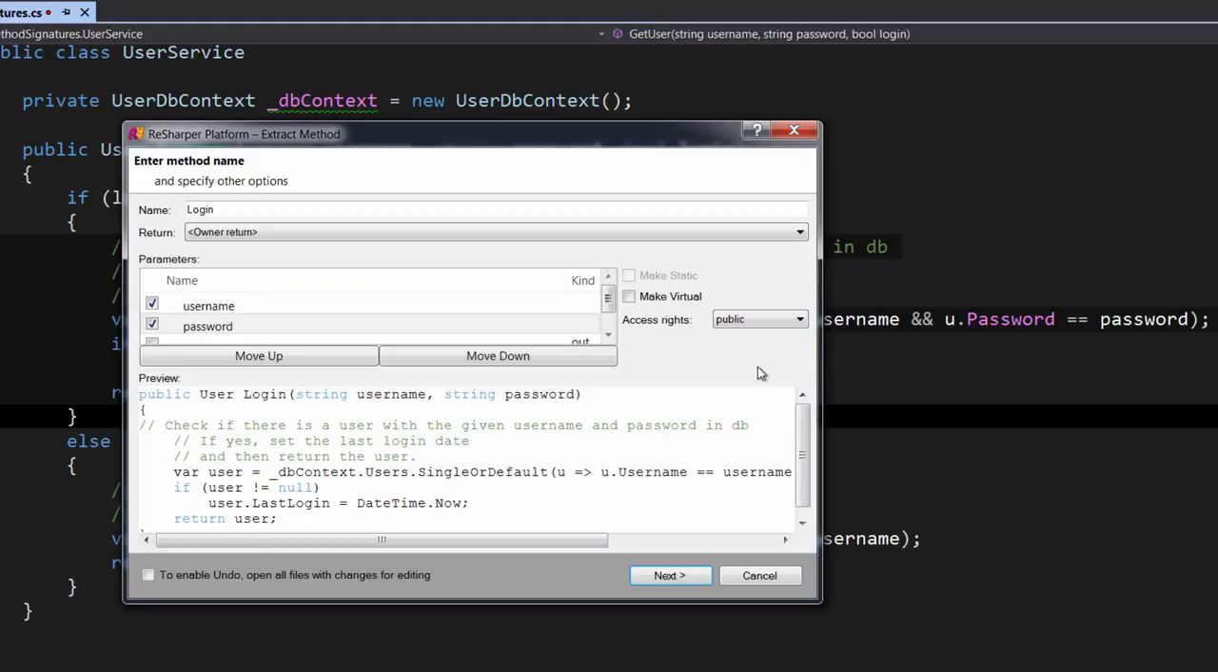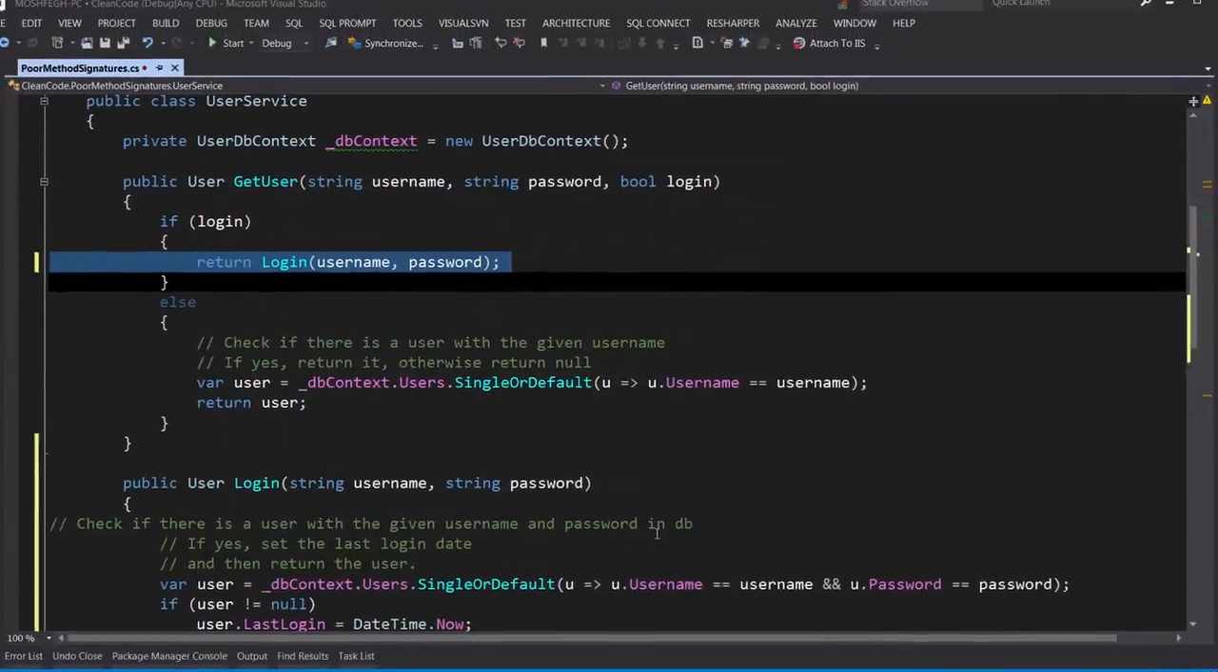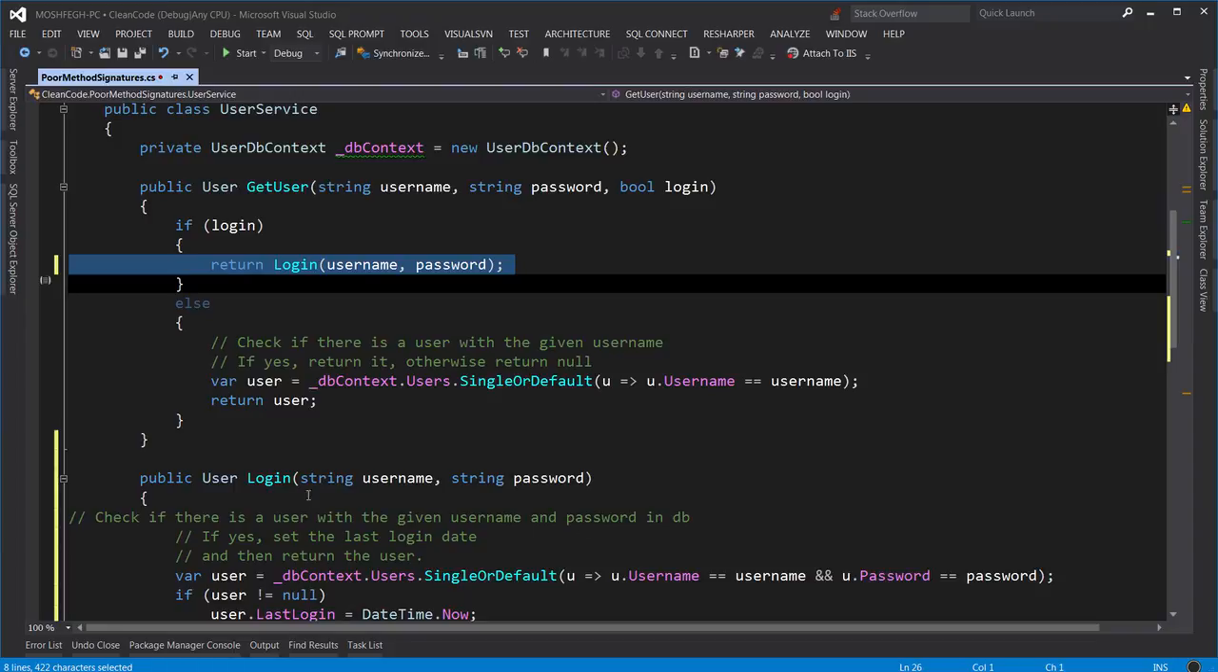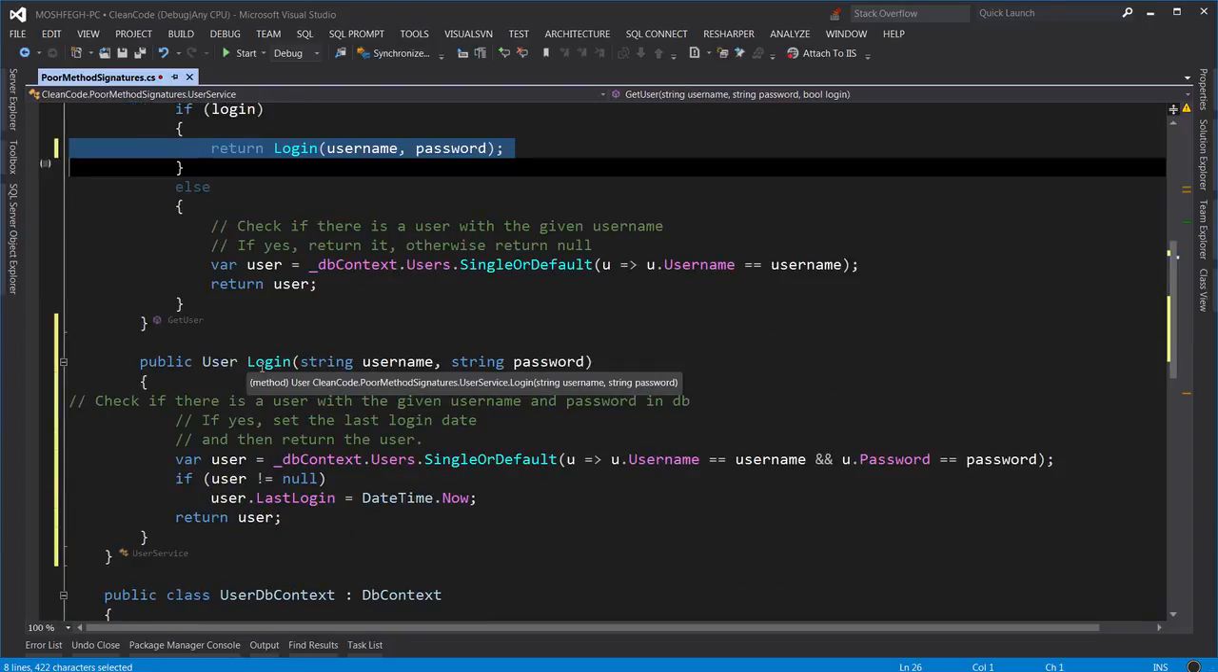And by the way, you don't have to use the mouse. Preferably use your keyboard. You can just move around with the tab. In this case, I use the mouse because I wanted you to see what's happening here. So let's go ahead. Look what happened. ReSharper created a new method called login, takes a username and password, returns a user, and all that code we selected earlier is moved here.